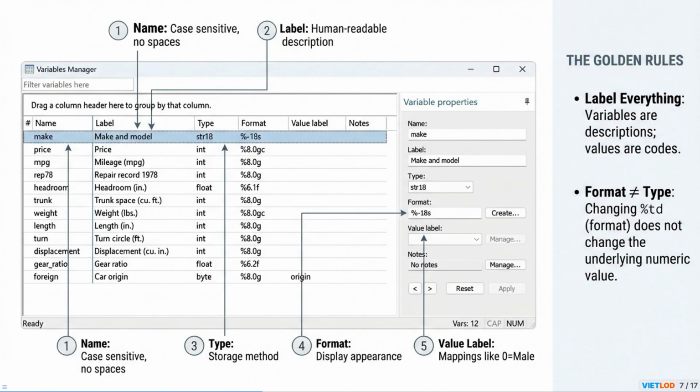Every variable in Stata has 5 key properties. The name is the case-sensitive identifier used in commands. The label is a human-readable description of what the variable is. The type is the storage method we just discussed, like byte or double. The format controls the display appearance, like the number of decimal places or date format, but does not change the underlying stored value. Finally, the value label maps numeric codes to meaningful text, for example, mapping the number 0 to the word male.